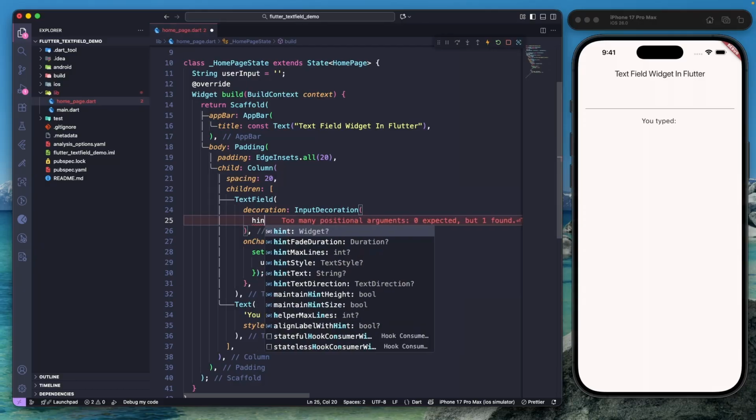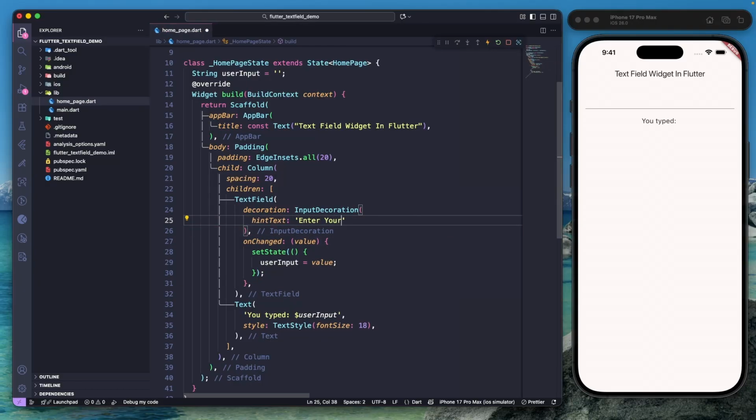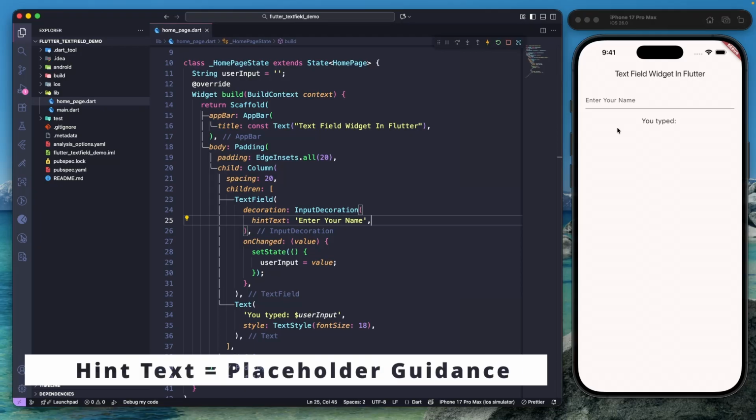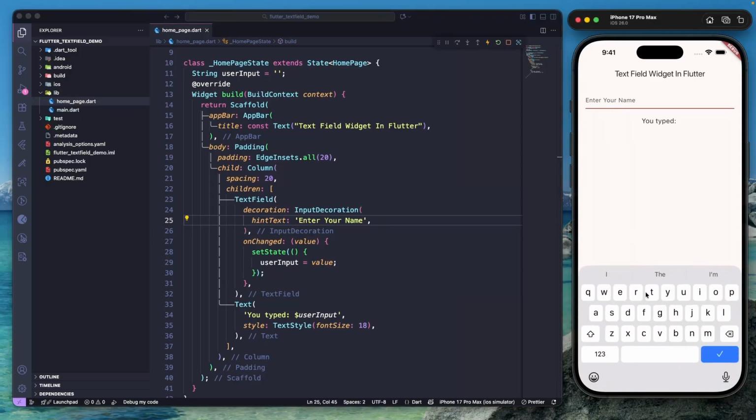First, let's add the hintText and set the text as "Enter your name". It's the ghosted text that appears when the text field is empty. Let's hit save. And as we can see, our hint text is appearing in light gray. It's subtle, but it guides the user about the information that they have to provide. And if I tap on the text field and start typing, it goes away.